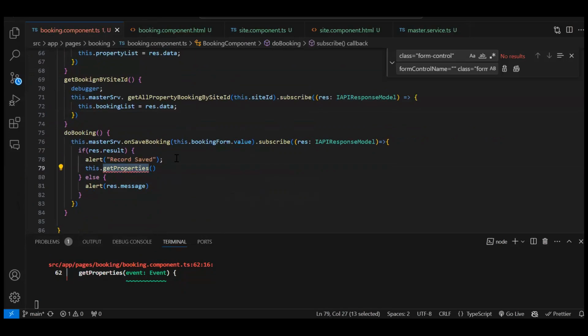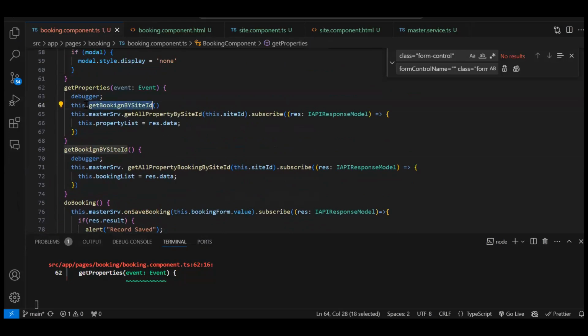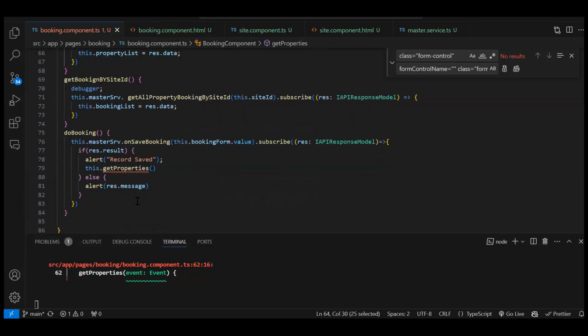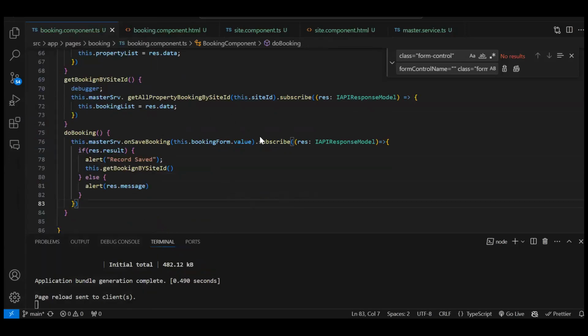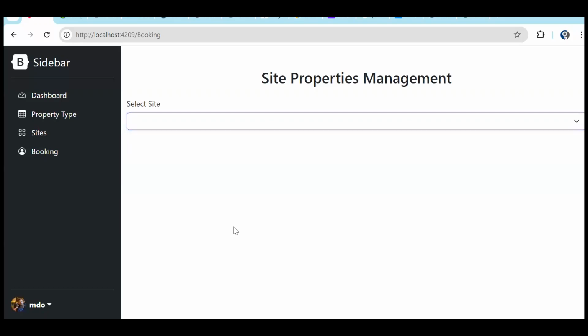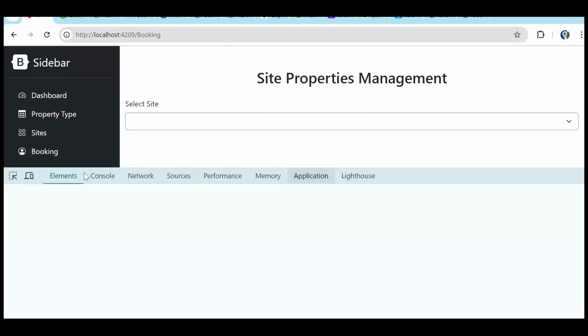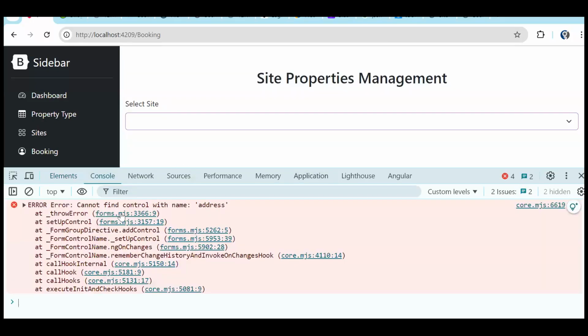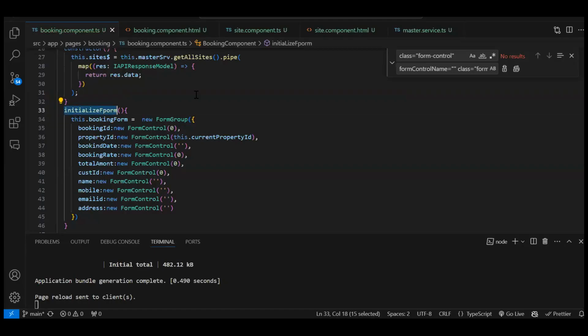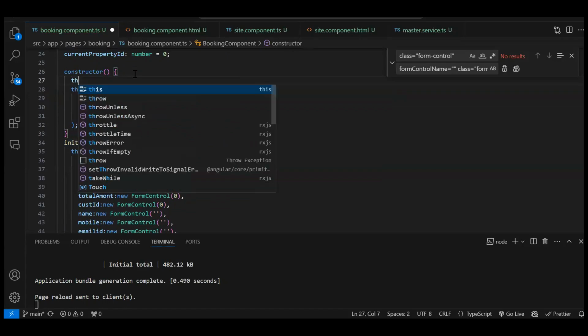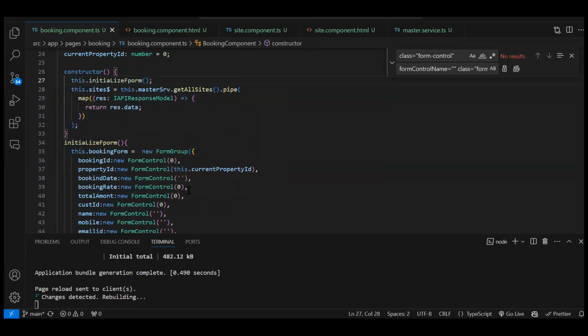Now, why is it getting error? On the booking, we need to call this function. Yeah, get booking by site ID so that book button should be hidden. Fine. Okay. So let's just try now. Why is it not visible? Somebody cannot find control name with address. Okay. So while initialization, this constructor also we need to call because otherwise it will break. Let's save.